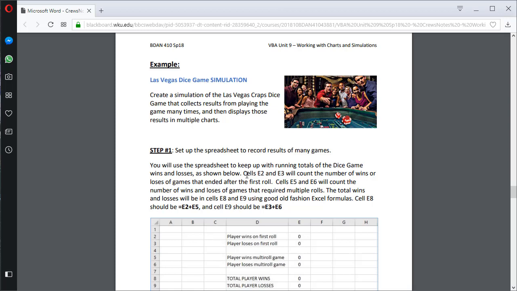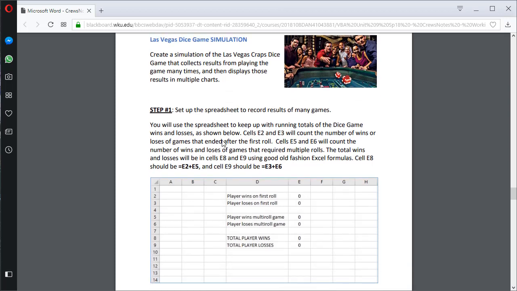But we were only playing basically one game of Las Vegas dice. In this chapter, what I want you to say is what happens when lots and lots and lots of games of Vegas dice are played. What conclusions can we draw about the results? So we're going to set this up by creating a spreadsheet that's going to have our running totals of how many wins we had and how many losses we had.